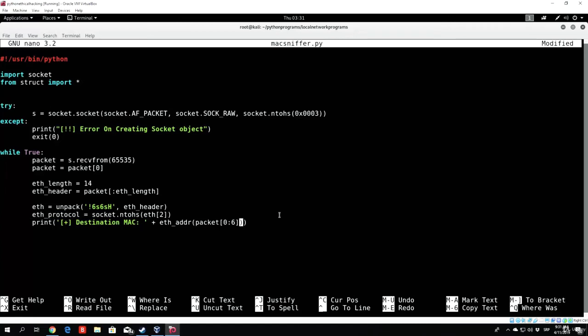So we selected the Ethernet address to be the first 6 bytes, then we want to plus with the source MAC address, so source MAC will be equal to basically the Ethernet underscore address. That's how we will call it. And in here we want to specify the packet and then the second 6 bytes, which we can specify from 6 to 12 in these square brackets. What we want to do is close this. Okay, so we closed it.